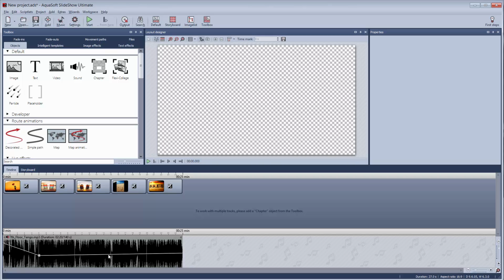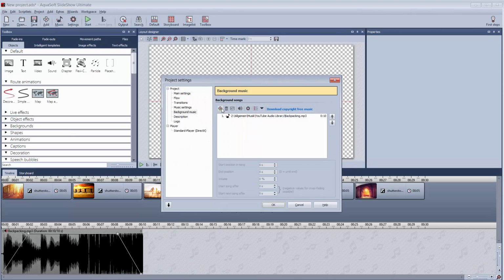Every time you click on a spot, a marker appears, and you can adjust your music so that it fades in and out, increases and decreases in volume with certain pictures, and so on. You can also add more than one song.